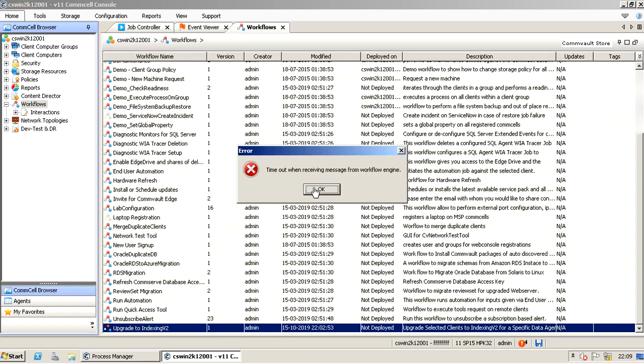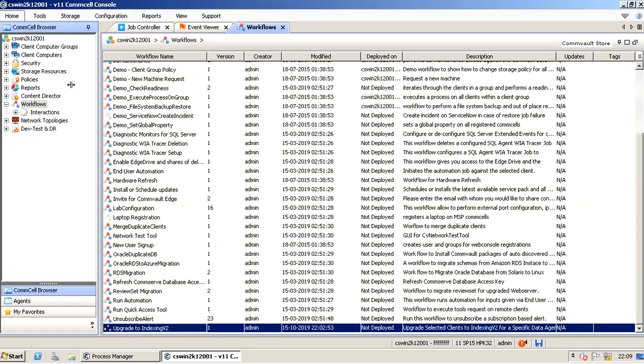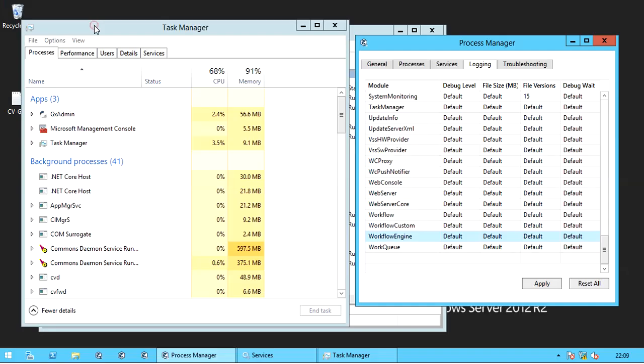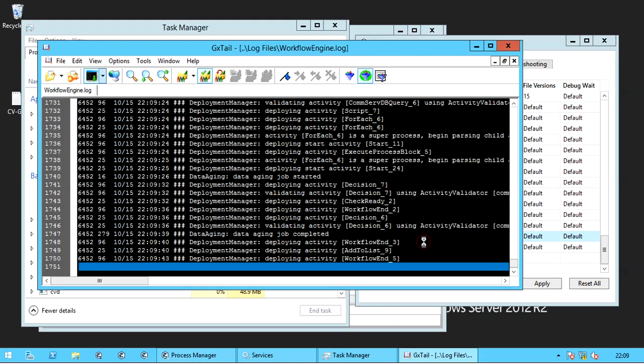After a while we got this error, timeout when receiving message from workflow engine. We are trying to deploy the workflow from the media agent. We recommend deploying the workflow from the CommServe. Let's switch to the CommServe and investigate what's going on. From the CommVault process manager, log tab, locate the workflow engine module. Right click and open log.